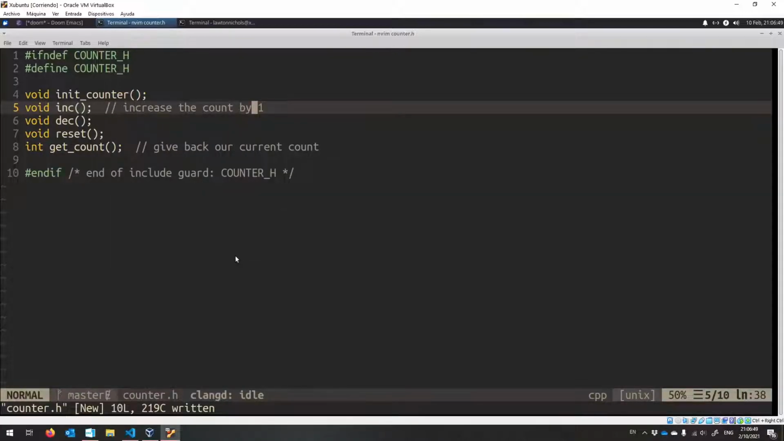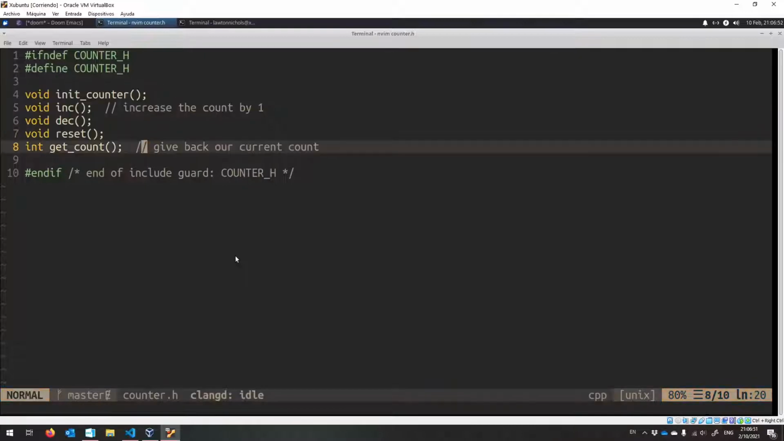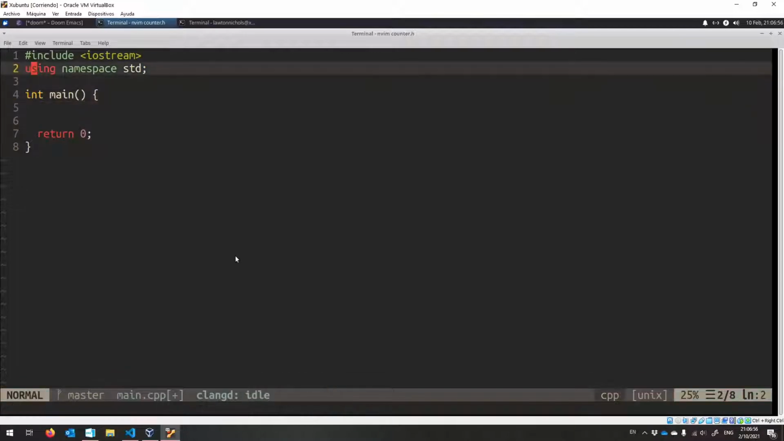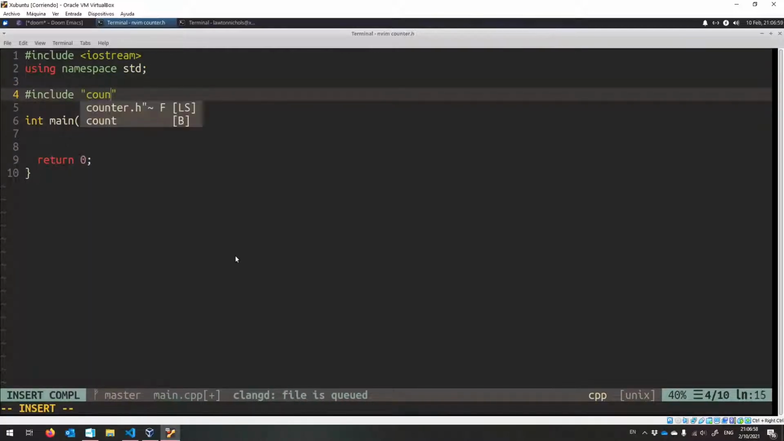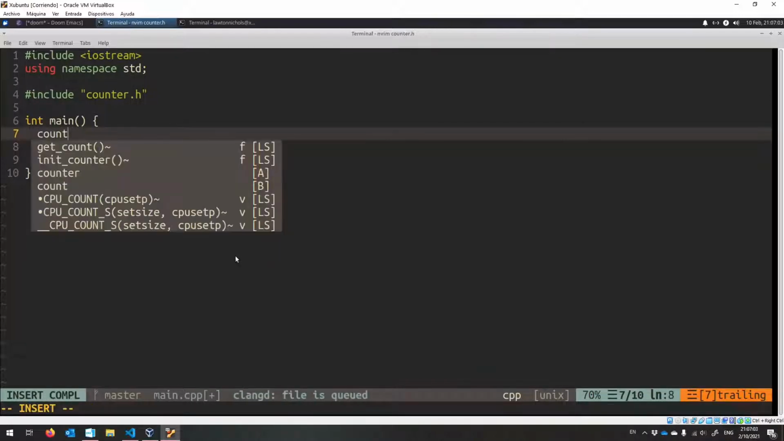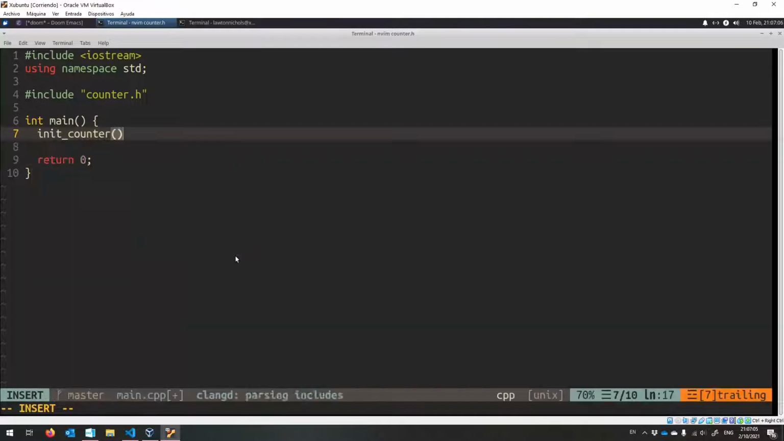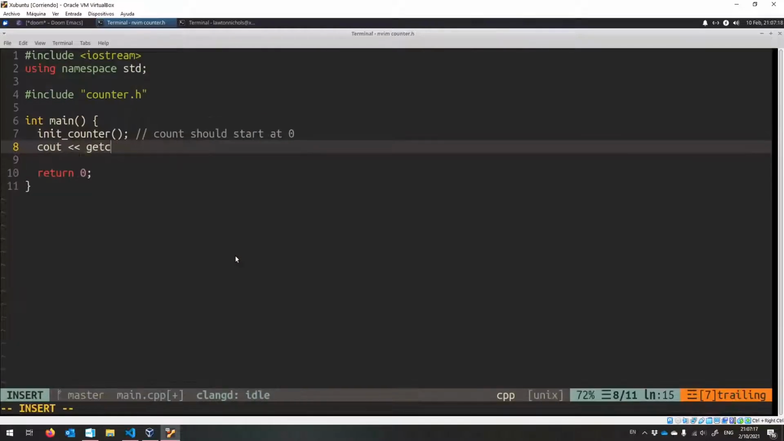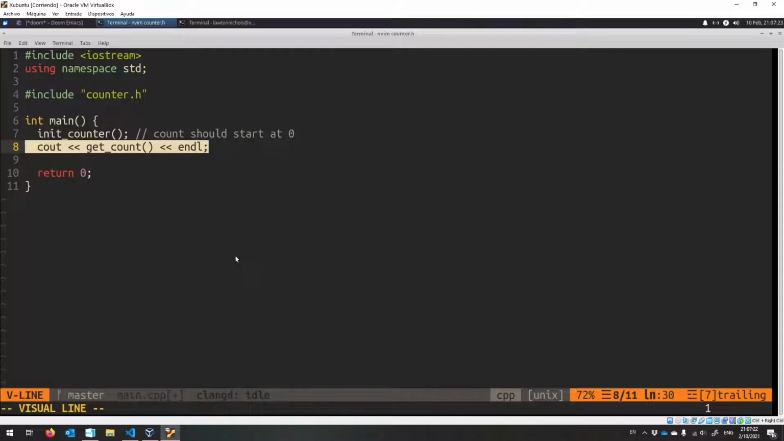So this is how we would like to use it with these 5 functions. So now maybe let's make a main.cpp so that I can show you how we're going to run this. We're going to include counter.h, and then here's what we can do. We can say init counter, so the count should start at 0. We can even print it out. Oops. Get count. So we should see 0 here.